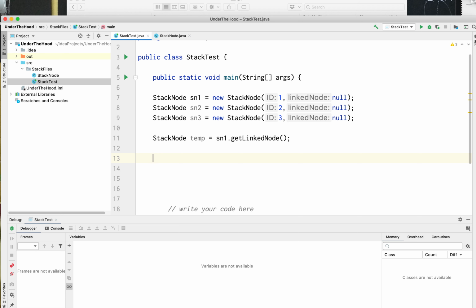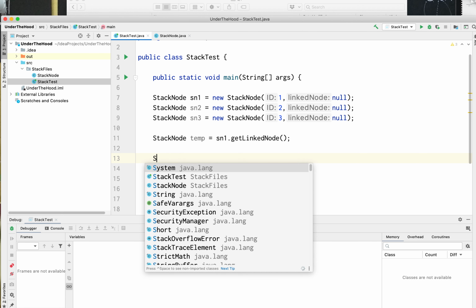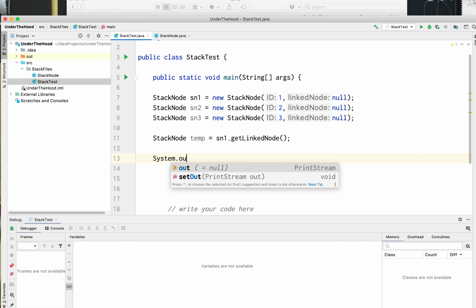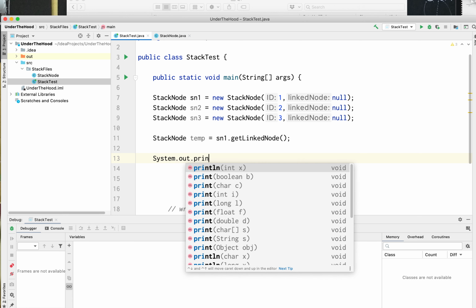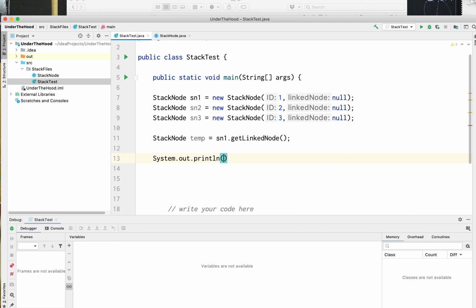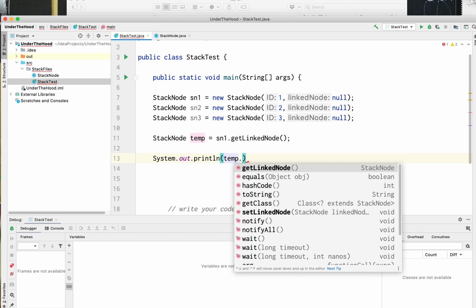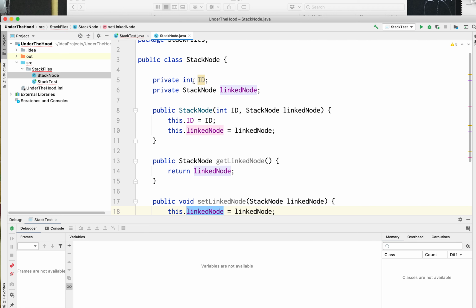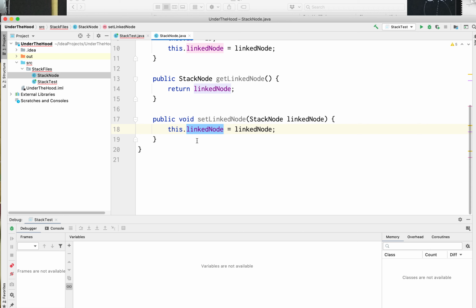But this is where it gets really interesting. If I do a system out dot print line and I say to the temporary node, actually I'm missing a couple of member variables. I need a get ID. So let's just come back to stack node and let's get an ID. We're not going to set it, we're just going to get it. So we just need a getter for the node ID so I can display it.